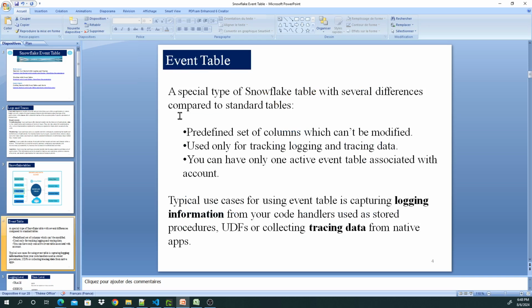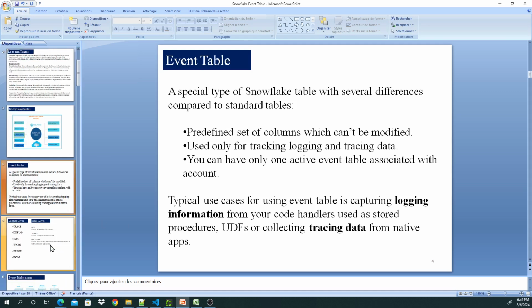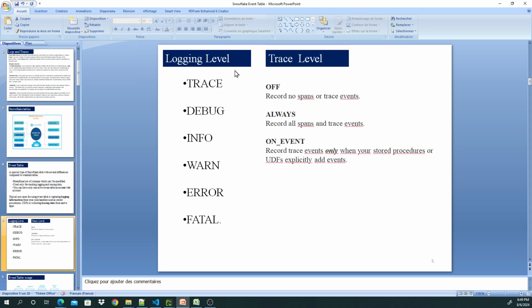The event table is a special type of Snowflake table with several differences compared to a standard table. We have a set of predefined columns. It is used only for tracking, logging, and tracing data, and you can have only one active event table per account. It is used for tracing and logging audit information. Here we have the logging level: trace, debug, info, warning, error, and fatal. And for the trace, we have off if it is not enabled, and we have always, or on event.